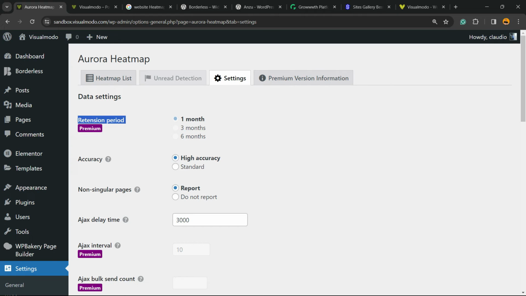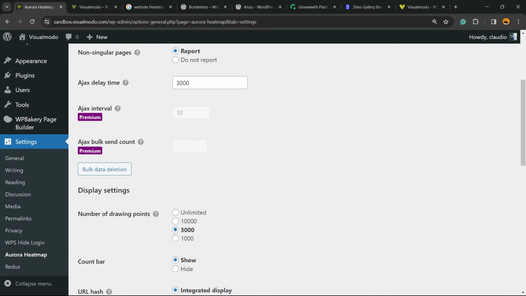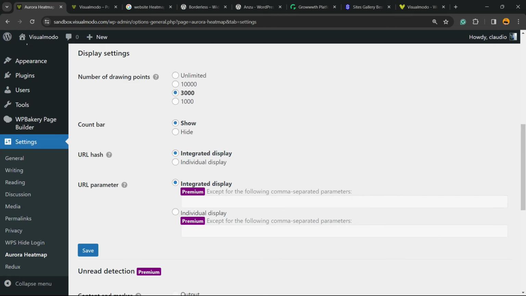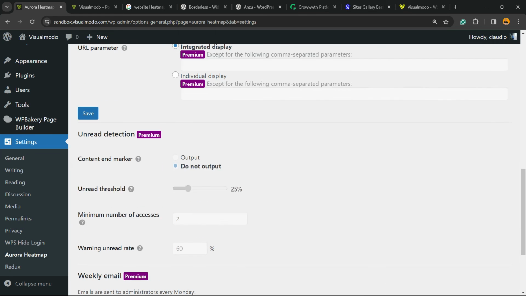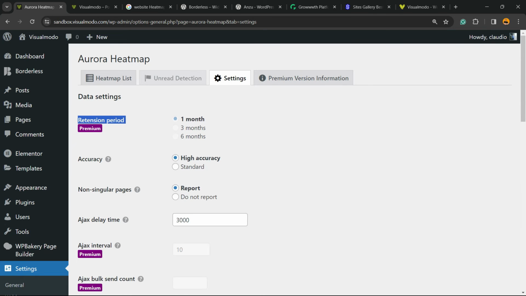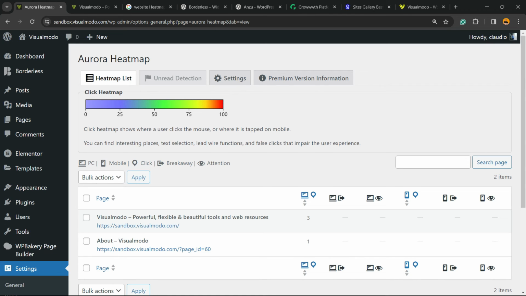Retention period, this is a premium feature. Accuracy, high accuracy, standard. Non-singular page, report, do not report. Ajax delay time. Number of drawing points. Count bar, show or hide. URL hash, integrated, individual. There are other options if you're a pro user, but by default, the plugin already works great in its free version and can give you good ideas about the sections and pages of your site that get more clicks, okay?